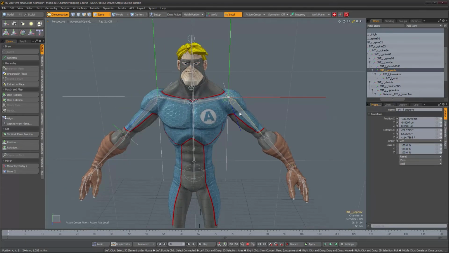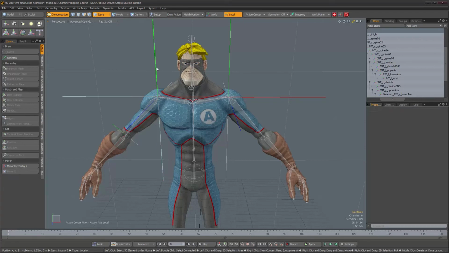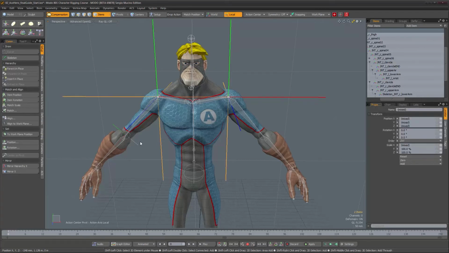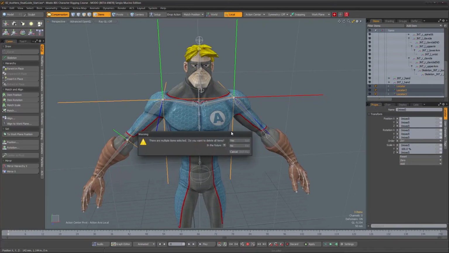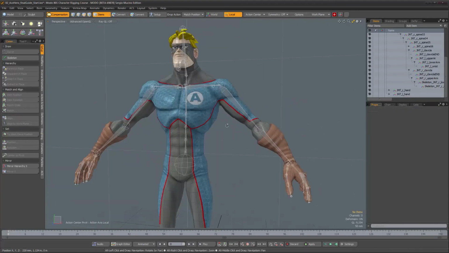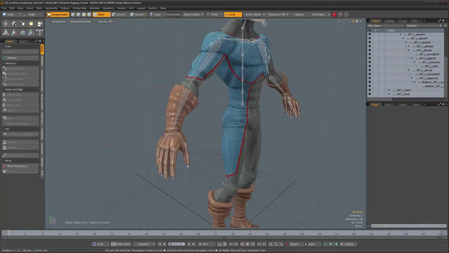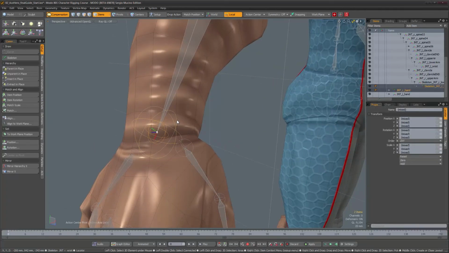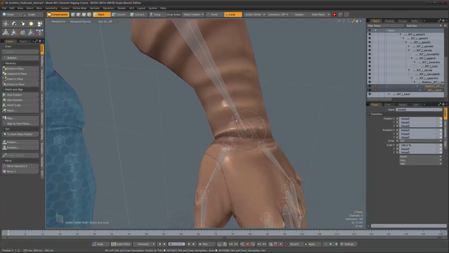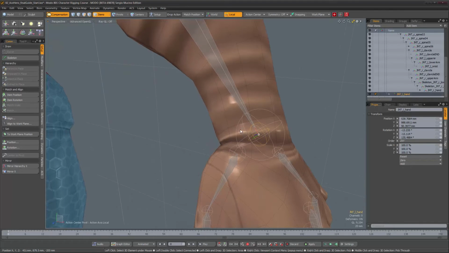Is he parented to the clavicle? Yes, he is. So now we can take these locators and delete them. This guy, this guy, and this guy. Let's make sure they are not part of any hierarchy. No, they're not. Let's delete them. And we're done. We just have to reparent the hands. So this guy is going to be parented to this guy. Compensation, parent in place.